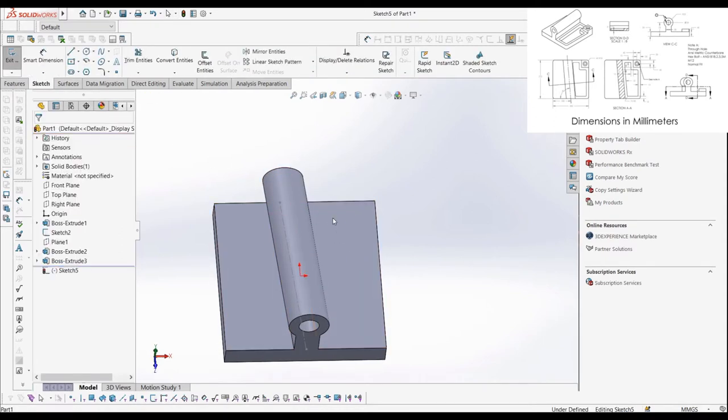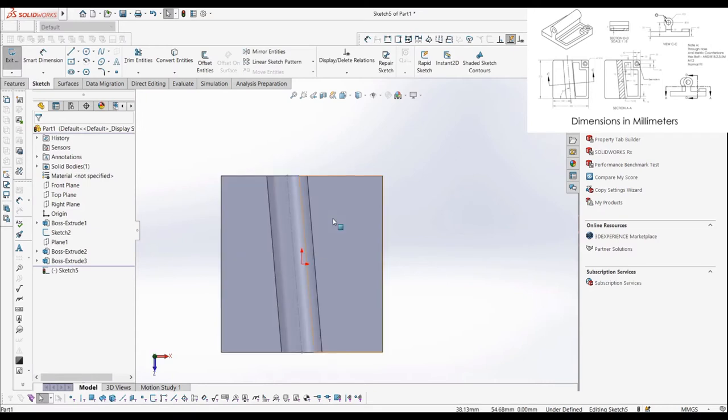Now let's model the raised corner section. This is quite simple, just a corner rectangle dimensioned on each side with an extrusion.